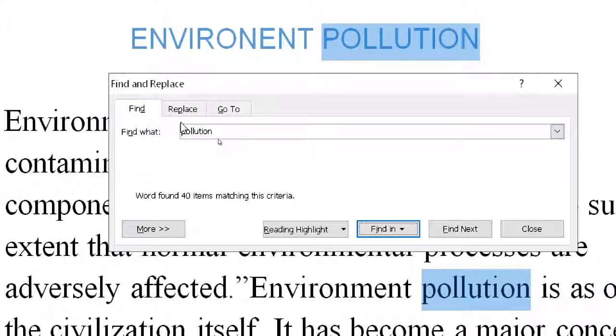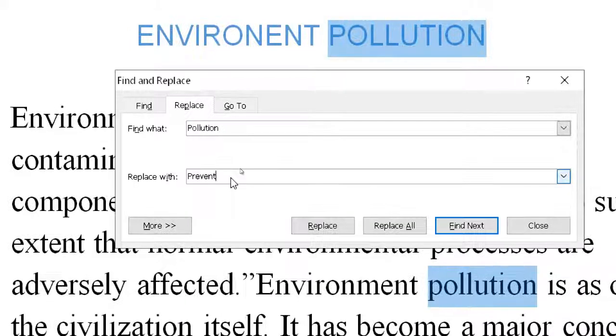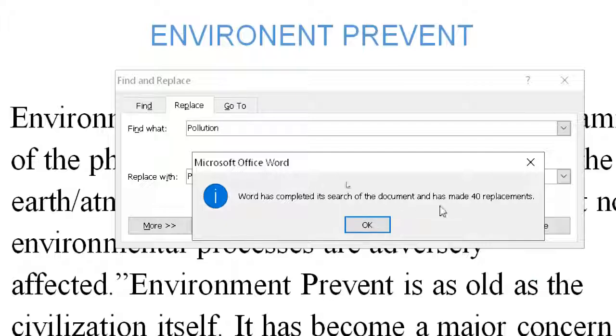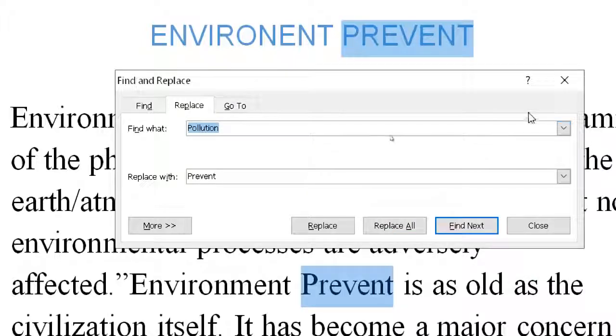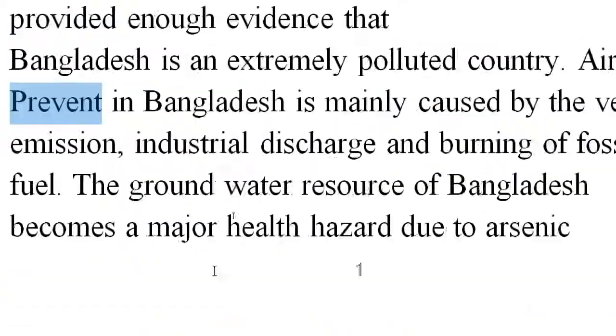Now click on the Replace tab. Then simply type the word which you want to replace it with. If you click on Replace, it only changes the next word. If you click on the Replace All tab, it will be replaced in the whole document. You can see now the word has been replaced with prevent.